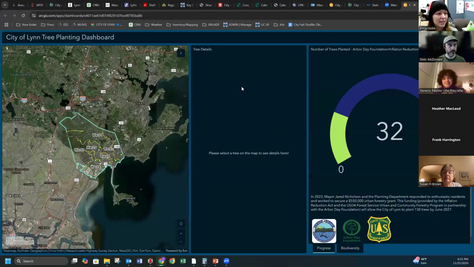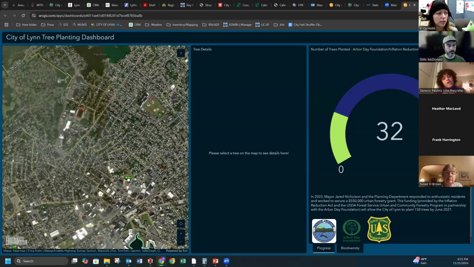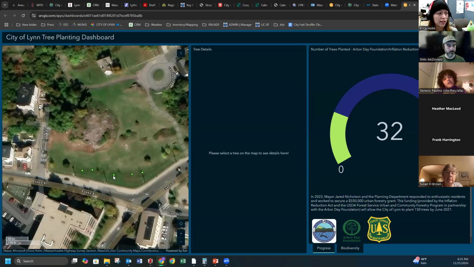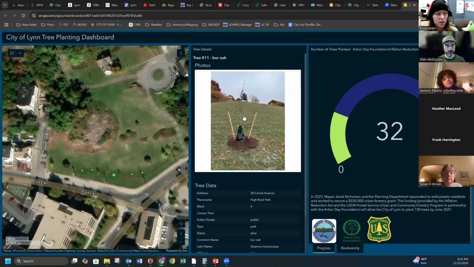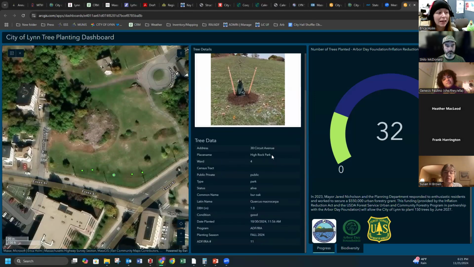But we do have this planting dashboard where you can actually open it up on your computer. You can zoom into a tree, any tree that's these green dots here. You can click on the tree and then you can see a picture of it. You can see what species it is. You can see the address. You can see the size, the condition, the date it was planted, and the season it was planted, and the number in order of planting of the grant that we planted this tree.